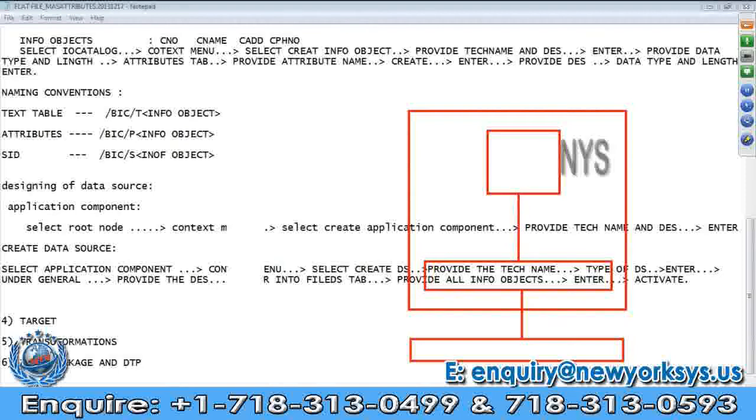Okay, we already provided the connection. This is source system connection. We already selected that, and we designed data source also. Now we need to design target and we need to provide the connection from data source to target. And after that, we need to load the data into data source by using info package. Here, from here to here, that is TTP loading mechanism.